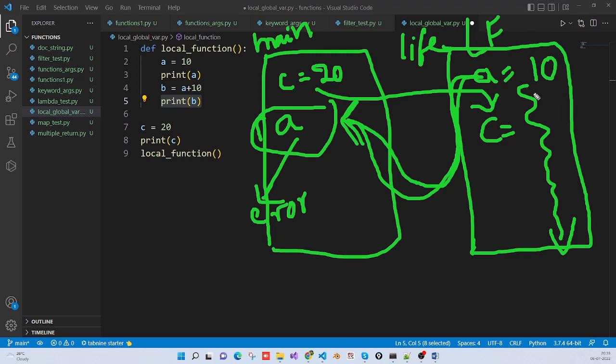The value may still be in a memory location, but generally we will not get the a value when you call it. You will get that a value within the function only. Outside the function, if you call it, it will show an error. c is declared in global scope, outside the functions. So you can use c here and here. It will not create any problem.